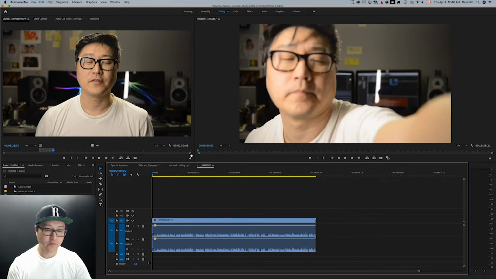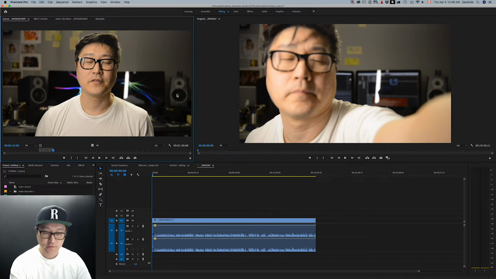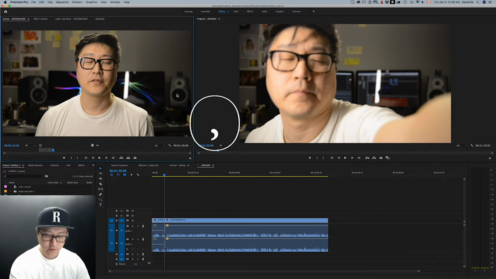But there's a quicker way. You can select your in and out point, and you can use comma. So comma on your keyboard, which is just under your K. So everything is right there for your right hand.